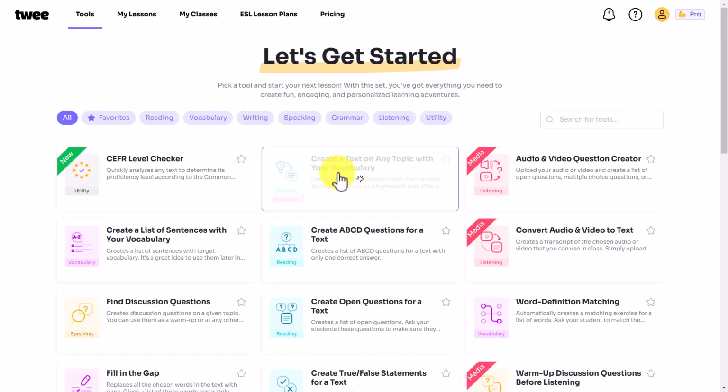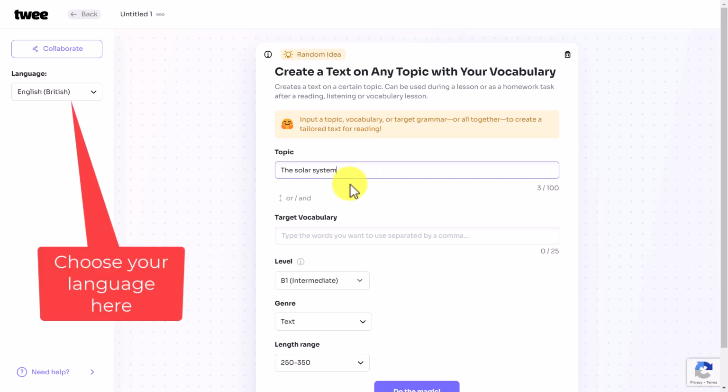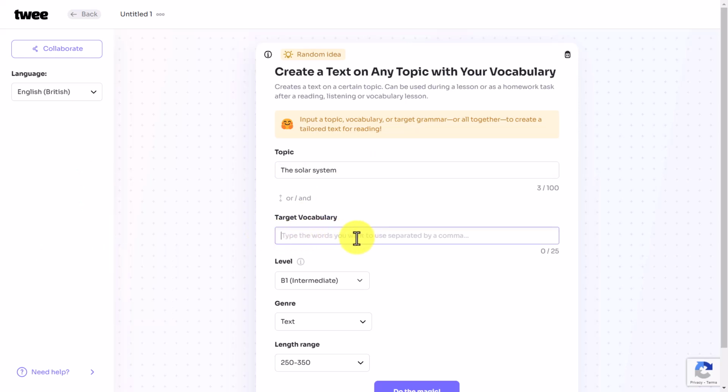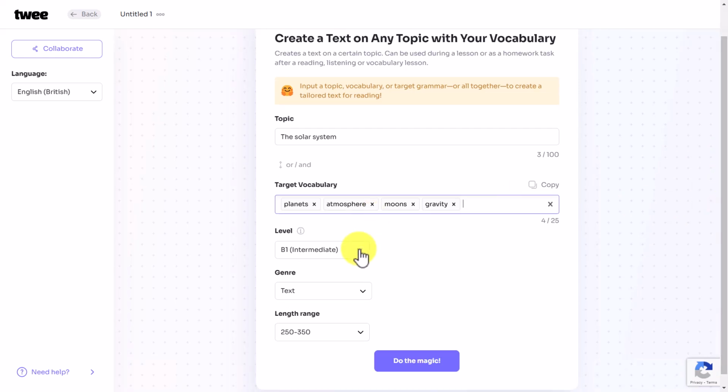So I'm going to click here on create a text. I'm going to call this text the solar system. So I'm going to have a text written about the solar system. Now, one thing here is I can stipulate specific vocabulary that I want to add in. So just for an example, I've written in here planets, atmosphere, moons, gravity, but I can put in as many words as I want. Now what I can do is come down here and choose the level of the text.